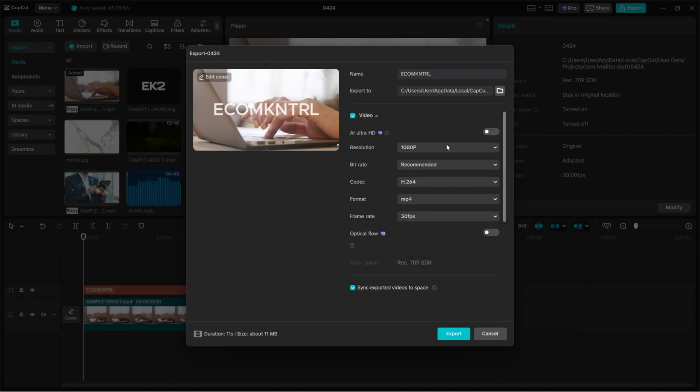Then choose your codec and file format, depending on how and where you plan to use the video. You can also set the frame rate from 24 frames per second up to 60 frames per second. A higher frame rate will look smoother, especially for motion-heavy content. Finally, you have the option to enable optical flow, which can help smooth out motion between frames in certain clips.